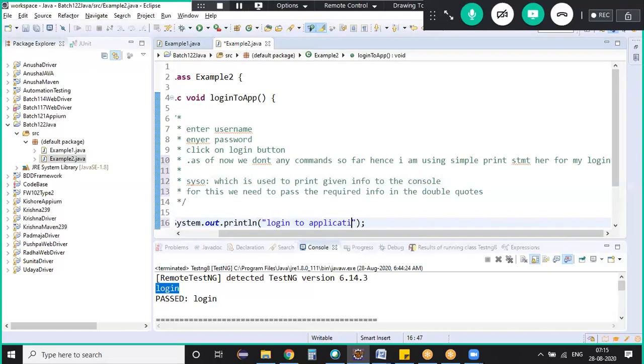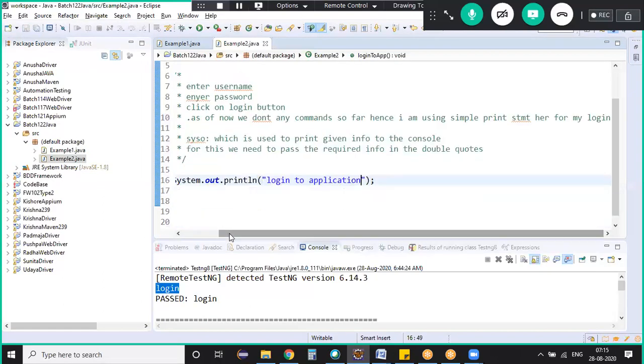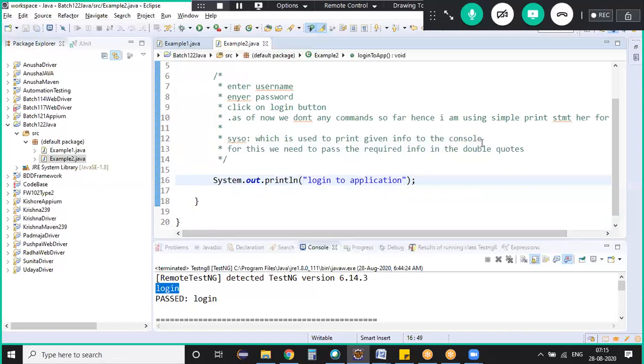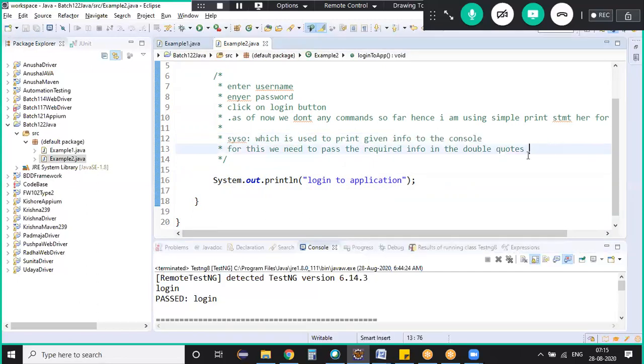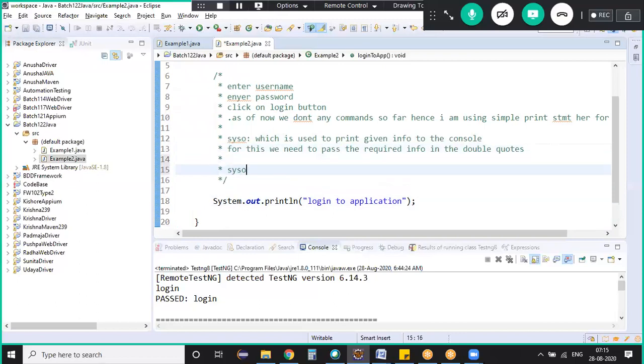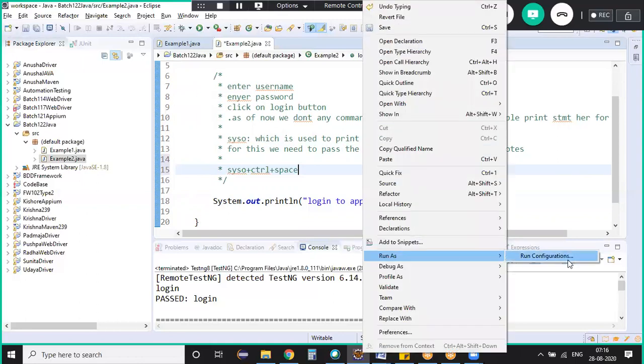Log into an application. So I have added my logic here. And what will this system.out.println do? It will print the given information to the console. So the console is the tab in the Eclipse editor which will print the logs and whatever activities are being performed. And in order to generate this line, the only thing you need to do is type syso plus Control plus Space. Okay, that is what I need to specify here. And now when I run my test script as a Java application.